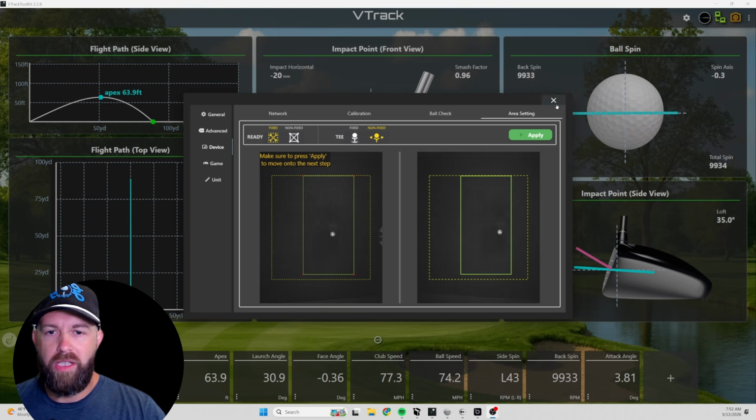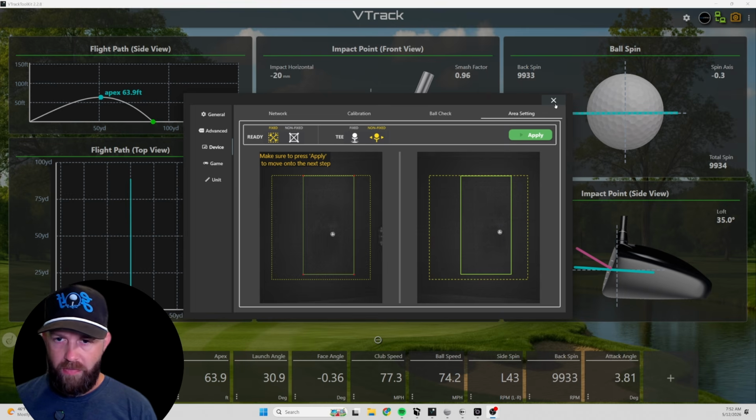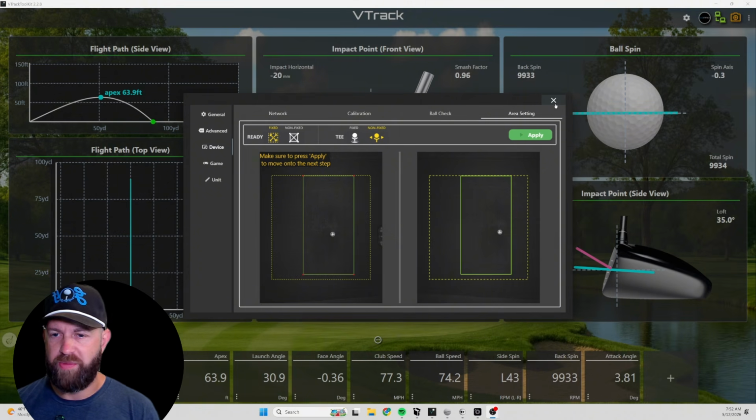All right, so let's hit some balls. What we're going to do is hit about 12 to 15 shots. We're going to hit a 60-degree wedge, 50-degree wedge, 7-iron, and then driver. Let's see some spin algorithms and just see what that looks like, and then we will show off the swing cameras as well.